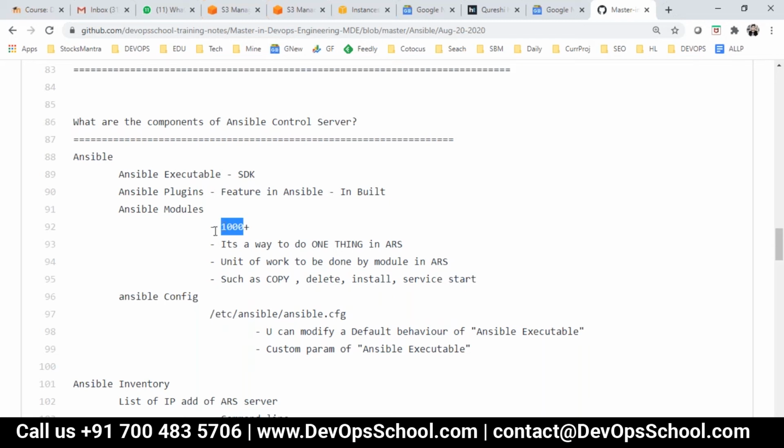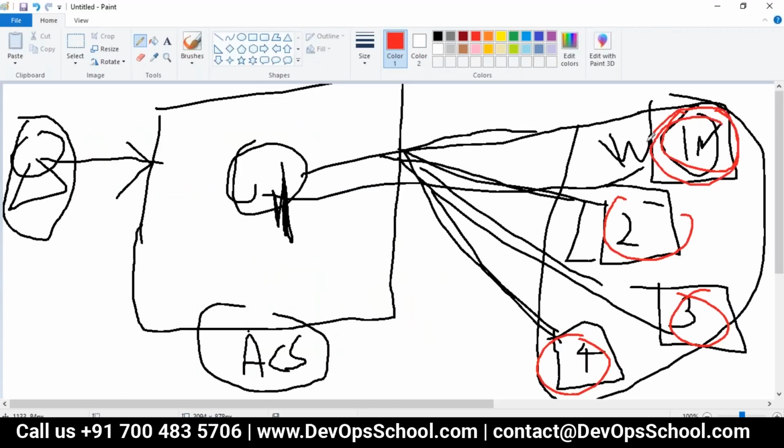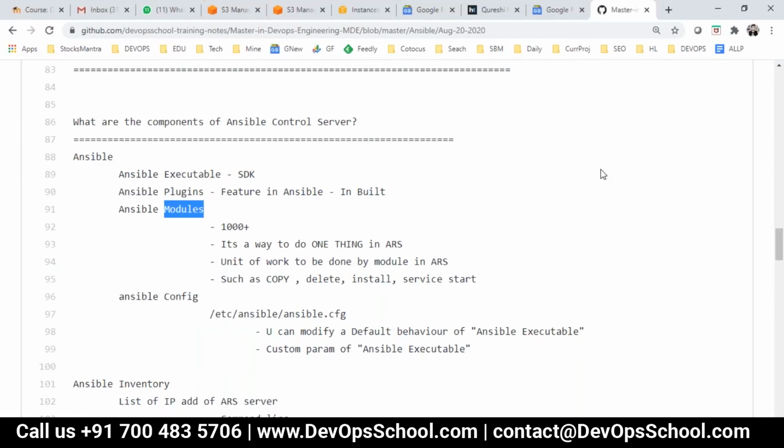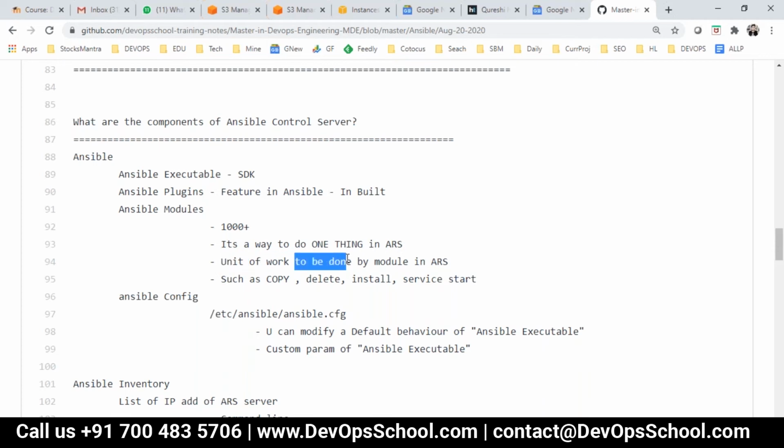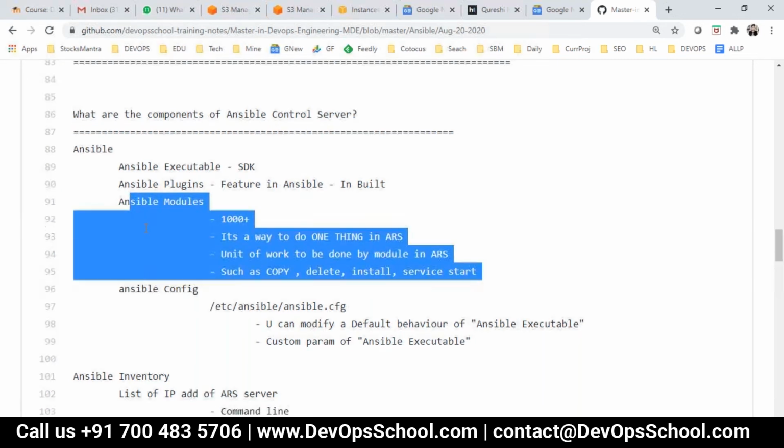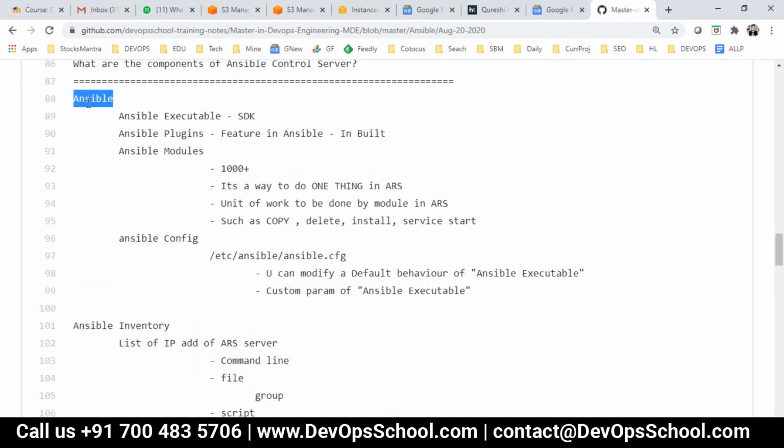So there's a difference between a plugin and a module. Understand that. A plugin is an additional feature of Ansible in ACS, but a module is a kind of script which runs on the ARS. That's the difference. It's a way to do one thing on ARS. You can also call it a unit of work to be done by a module on ARS, such as copy, delete, install, service, and start. So guys, this is the module. Now there is a last component which you get when you install Ansible.